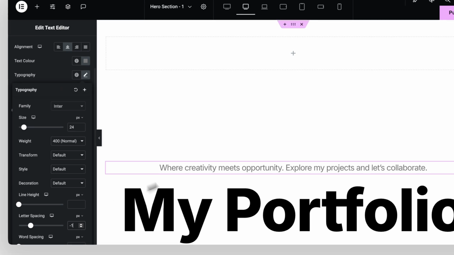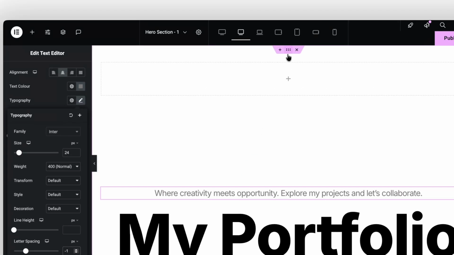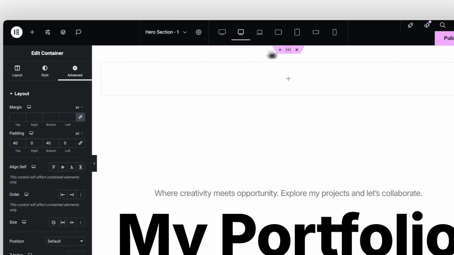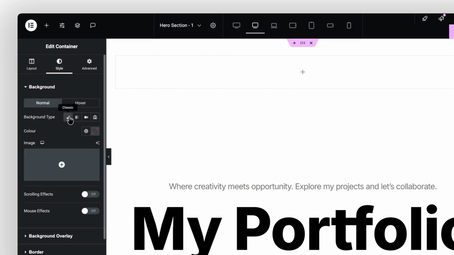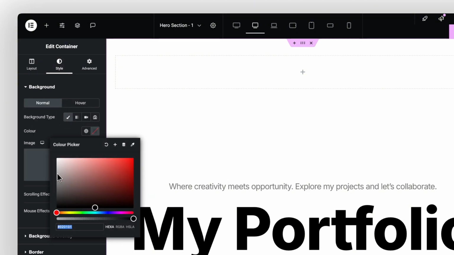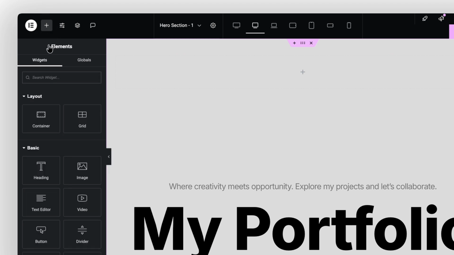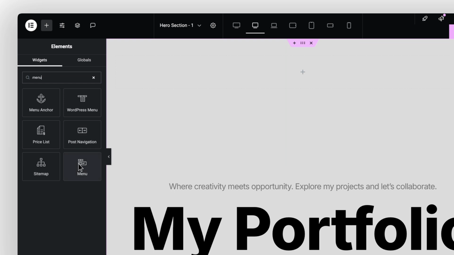Let's move on. Select the main container. Go to the Style tab. Add a background color. Now, add the Menu Widget. It's an Elementor Pro widget, but worth every penny. Let me show you why.